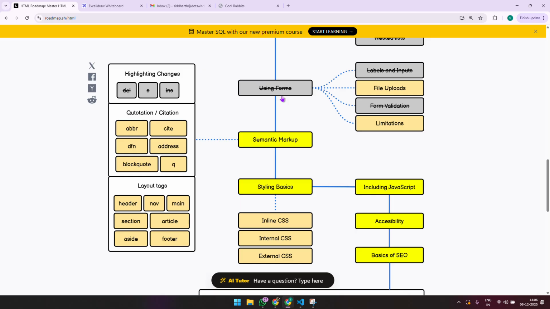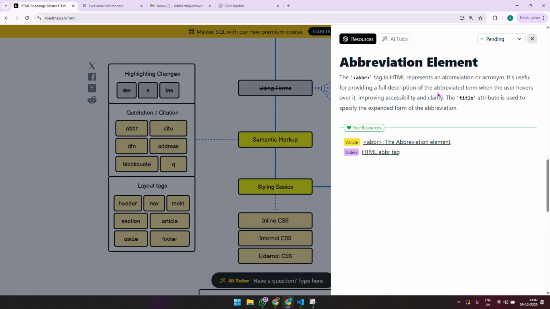I don't see them much on websites, maybe, or at least I have not gone through the code. They could have been used in something, but as far as I've seen in modern websites, you don't see that much of deleted or inserted content, or quotations or citations for that matter, right?